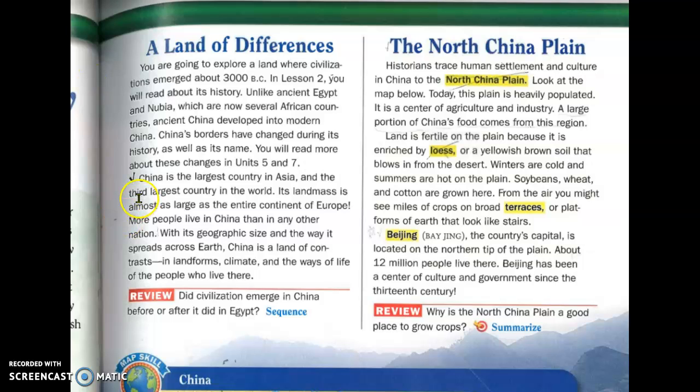China is the largest country in Asia, and the third largest country in the world. Its landmass is almost as large as the entire continent of Europe. More people live in China than in any other nation. With its geographic size and the way it spreads across Earth, China is a land of contrasts in landforms, climate, and the ways of life of the people who live there.